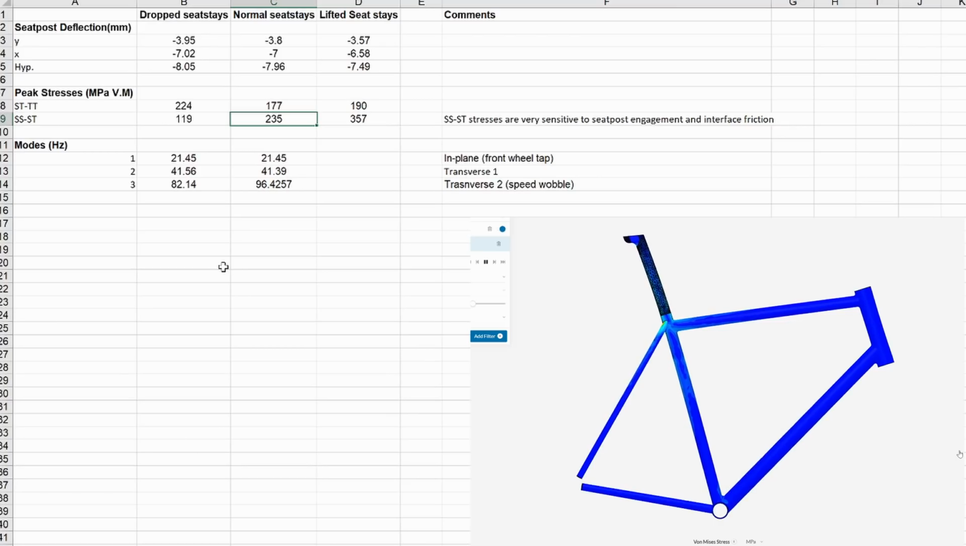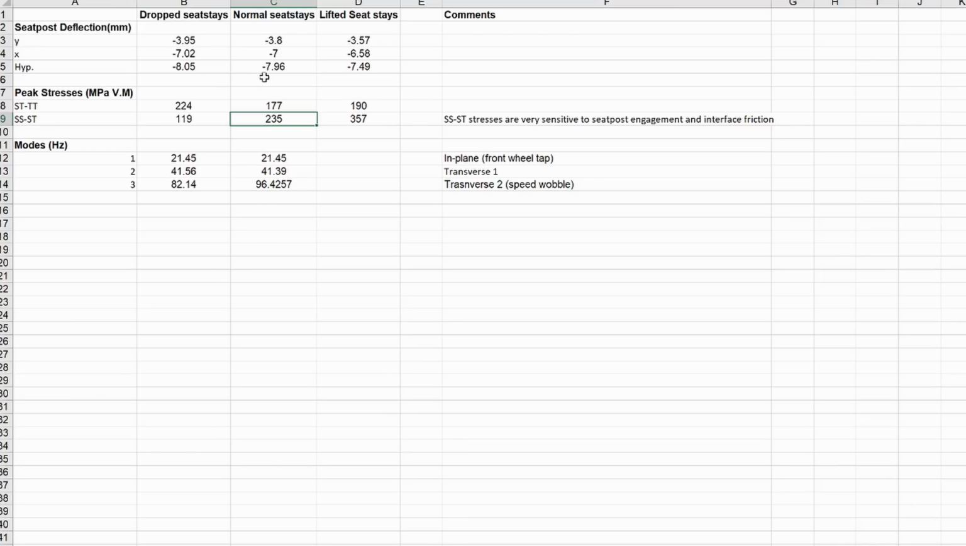But anyway, the point of this video is to show you that with drop seat stays and normal seat stays, the difference in deflection that gives the seat post is so small compared to the seat post itself. The tire deflection is going to be probably around 15 millimeters, 10 millimeters, depends on the pressure, of course. But you see here, we've got nearly 10 millimeters or 8 millimeters of deflection in the seat post. The difference between one and the other frame design really doesn't make a difference. It's such a stiff truss structure.